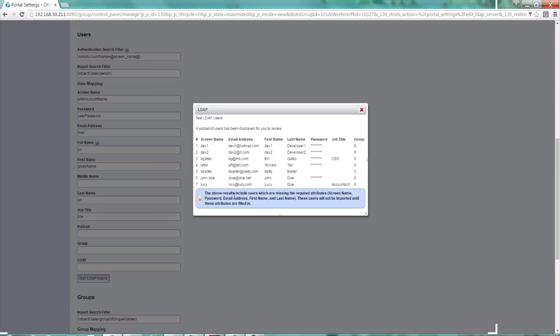It's going to say the above results include users which are missing the required attributes of screen name, password, email address, first name, last name. These users will not be imported. It's very important to know this because you can either go ahead and do the import and hope the things that are in here correctly work, or you can go and fix the problem. And so these are required. OMNM requires a screen name. If you don't have one, it's a problem. OMNM requires an email address. If you don't have one, it's a problem.